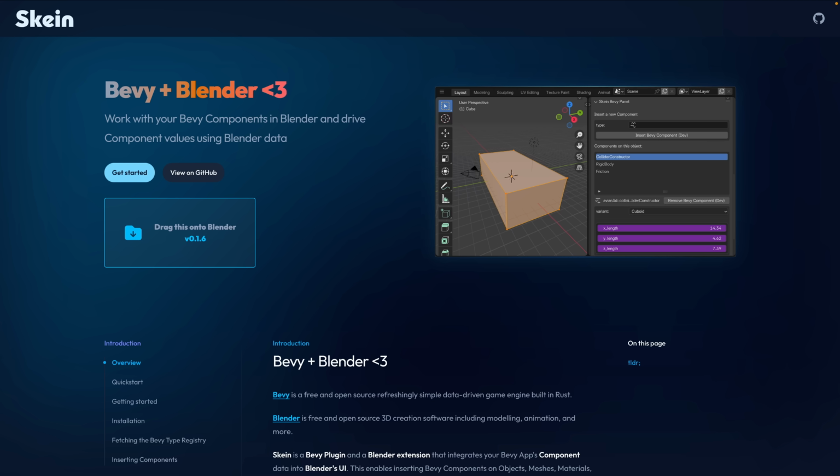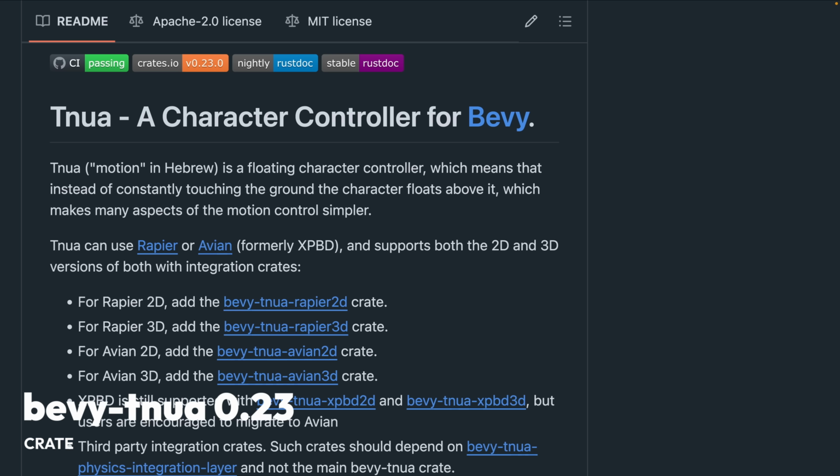It's also distributed as an extension on the Bevy Skein docs site, which can serve for auto-updating inside of Blender. And the first CLI command, dump component data, which is the first in a series of migration toolings for working with reflection data. And finally, bevy-tnua 0.23. Bevy-tnua is a floating character controller, and 0.23 brings a new obstacle radar which can be used to implement wall sliding, wall jumping, and climbing.